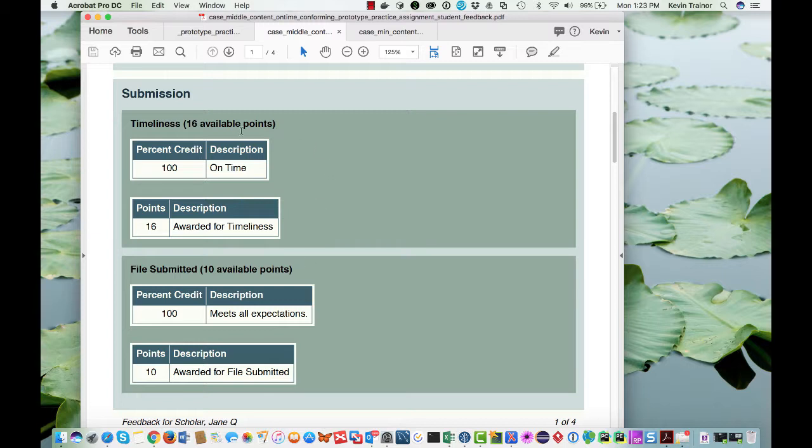So timeliness, there were 16 available points. Again, all the requirements were met. So Jane Q. Scholar earned 100% of them, 16 points awarded for timeliness. The file submitted, again, she met all the requirements, so she got 100% of 10 available points.